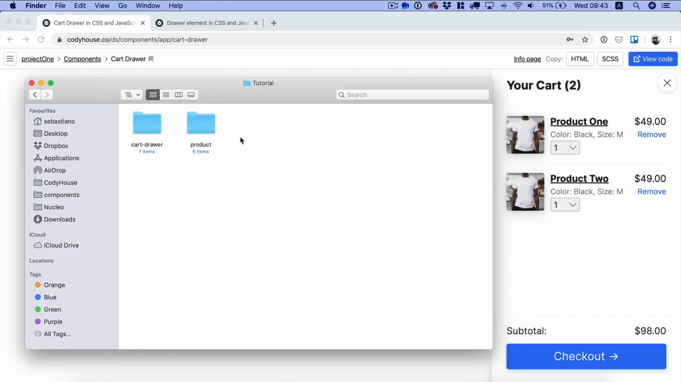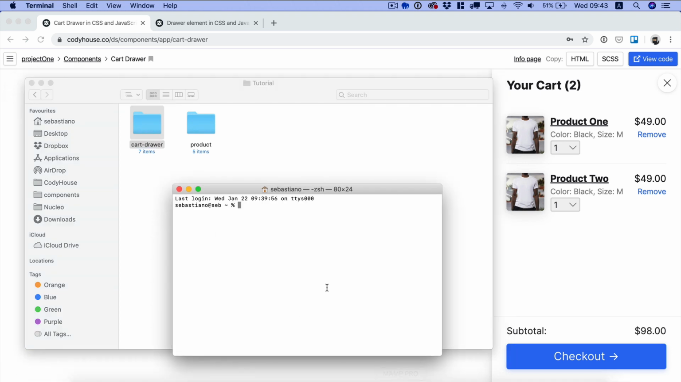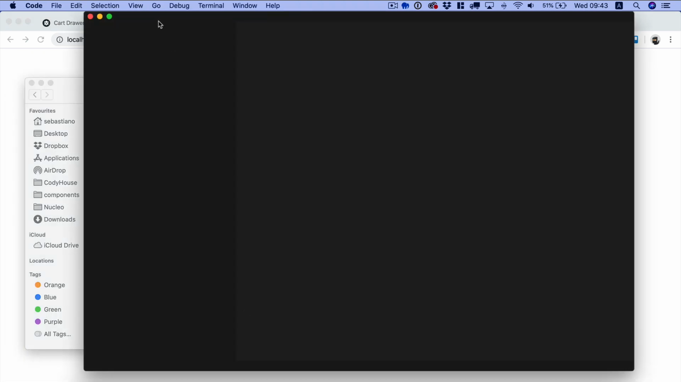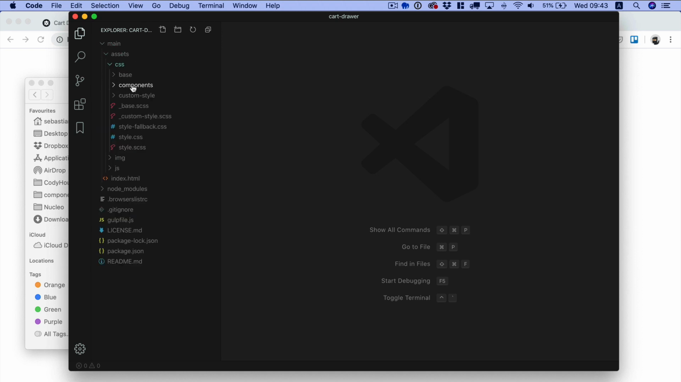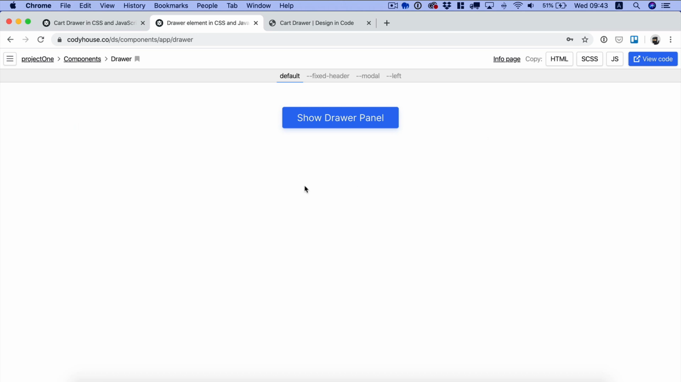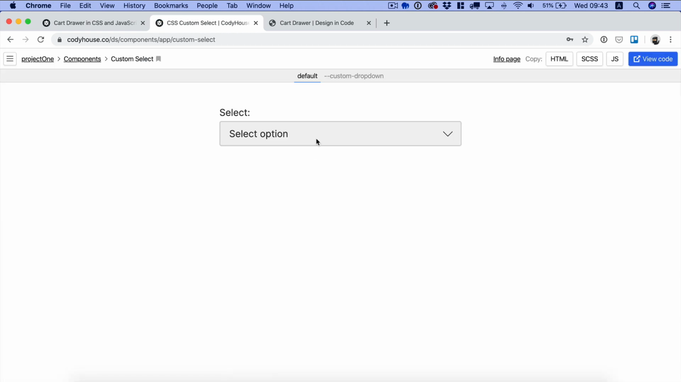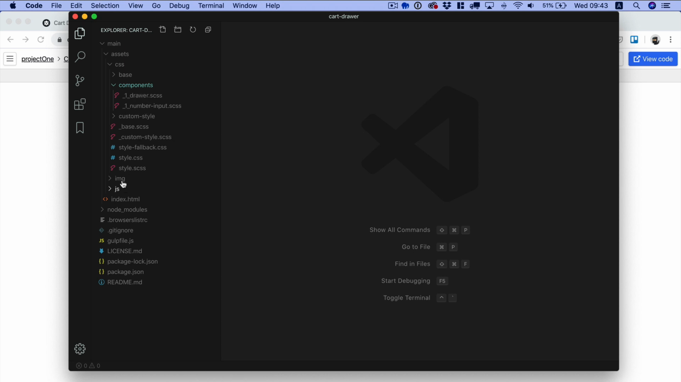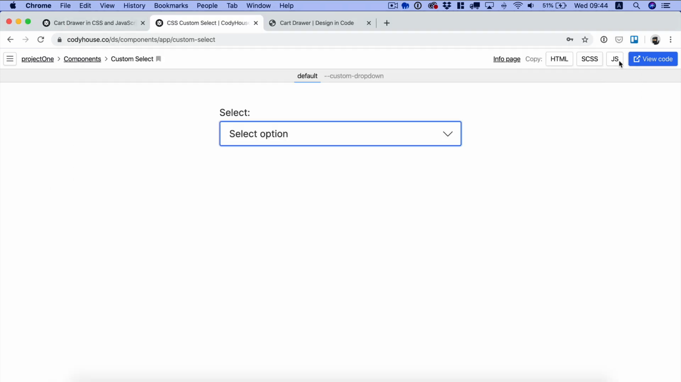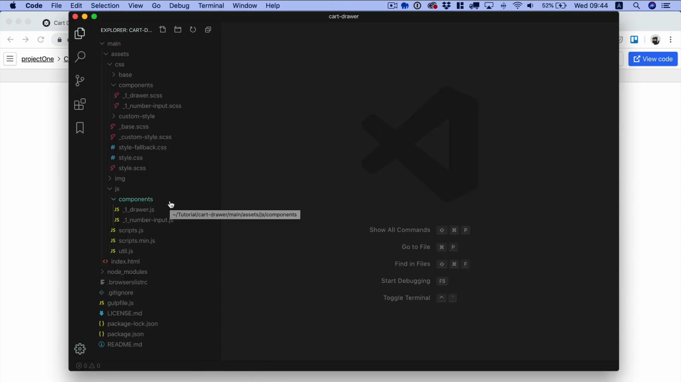So I have already downloaded my copy and renamed the folder cart drawer. Now we can launch this project. And if we check the content, this is a copy of CodyFrame. Although I have created a new folder, components, in the CSS folder, where I have basically downloaded the SCSS of the two components, let's call them sub-components, that we need for this tutorial. So the drawer, and then the custom select component, this one. I have already included also the JavaScript of these two components because they do have also JS. So make sure to import both JavaScript and CSS.